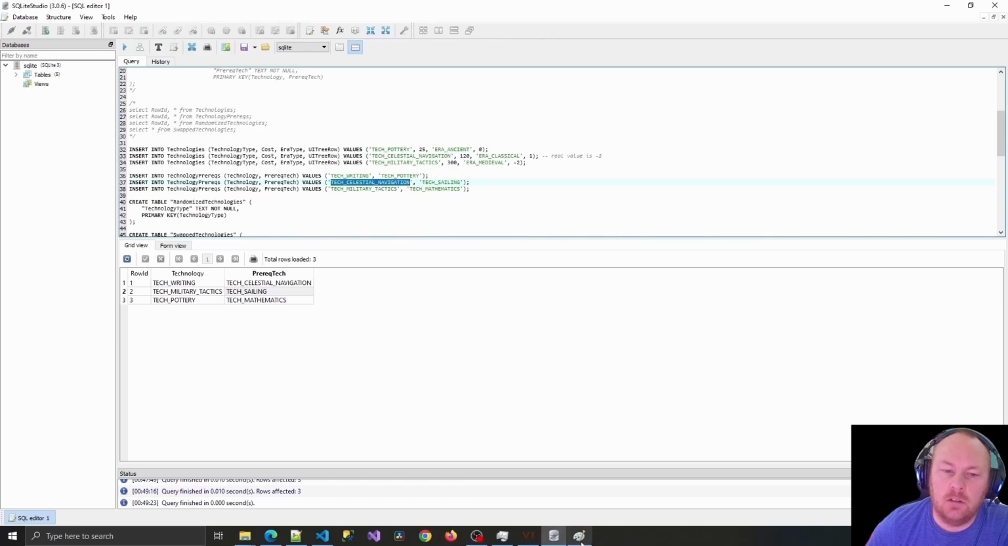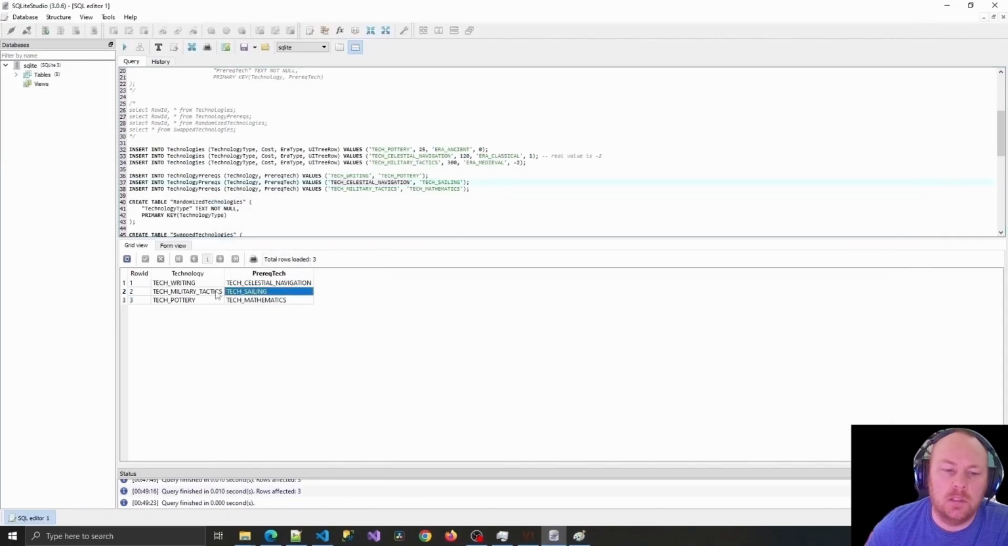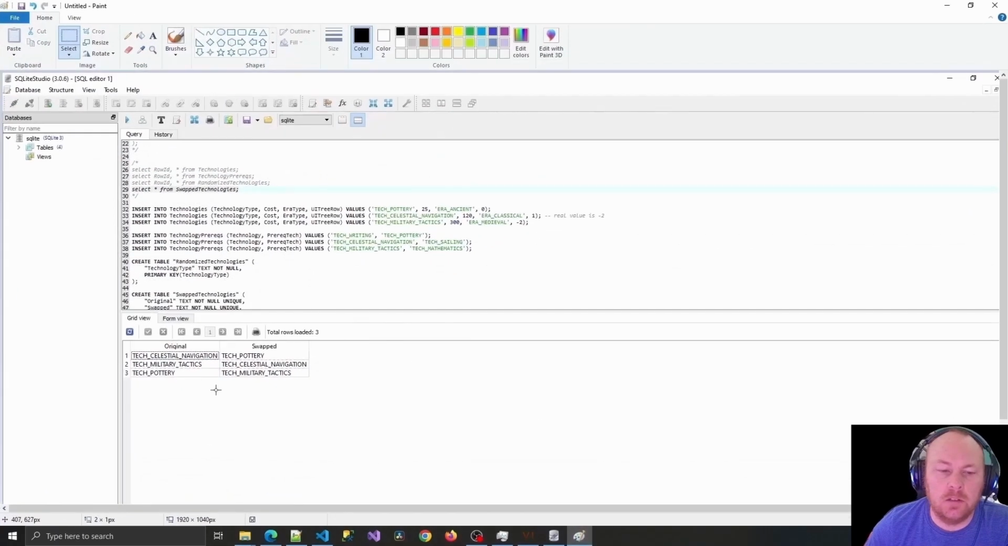So let's see what navigation was swapped with. So navigation and military tactics. So here we see military tactics and sailing. And then the last one, we had military tactics and mathematics. So in the case of sailing, mathematics, and writing, they all stayed the same because they were values that are not in our swap table because they were not in our original. So that's just kind of bad data for testing. In the real game, that shouldn't be an issue. But in this case, the military tactics, which was the one on the left, it got swapped with pottery. So let's just make sure.